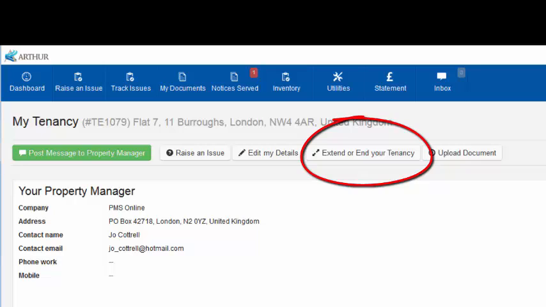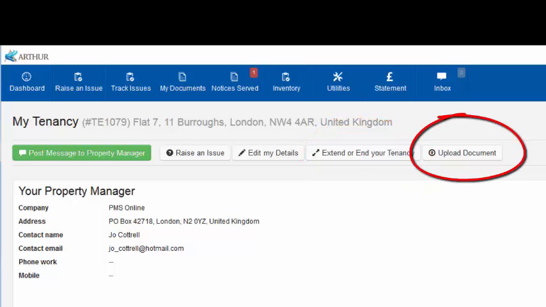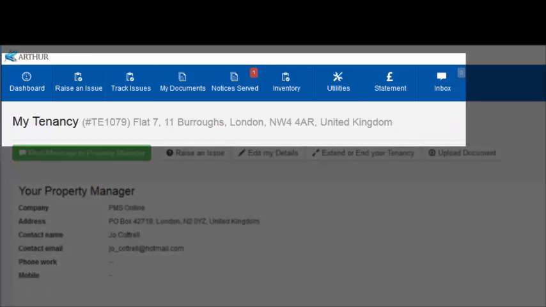Extend or end your tenancy. This can be used to notify your property manager of your wish to end or extend your tenancy in line with the terms of your contract. Upload documents such as photos and utility bills. Let's now look in detail at the main menu above and some further functions on offer.